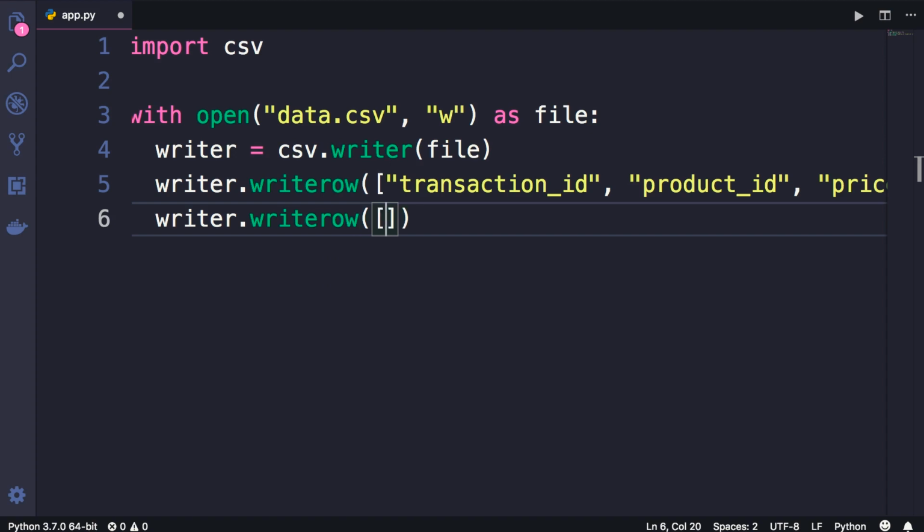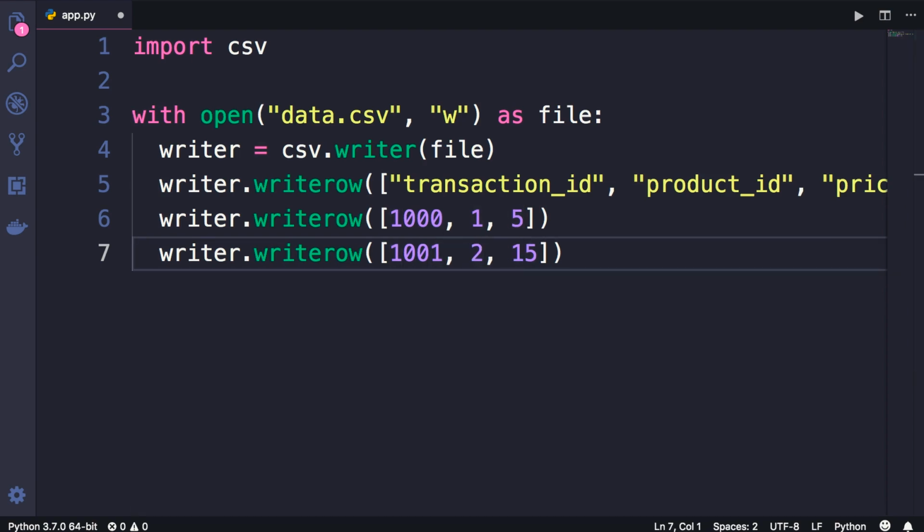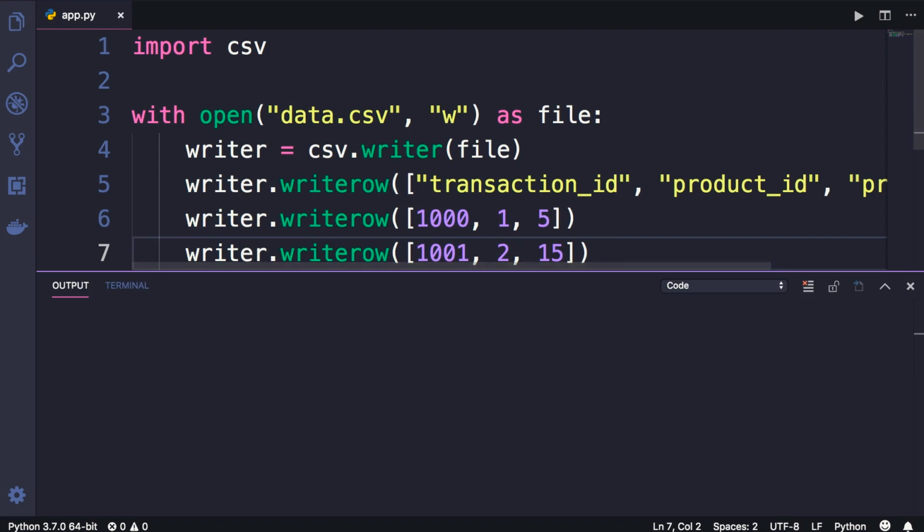We pass an array of data. So let's say transaction ID is 1,000, product ID is 1, and price is $5. We can duplicate this, write another row with different data. Now let's save the changes and run this program.